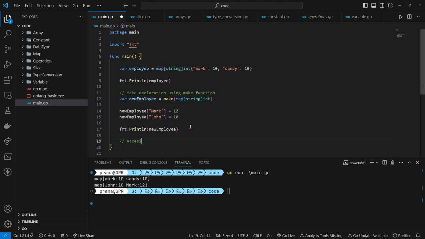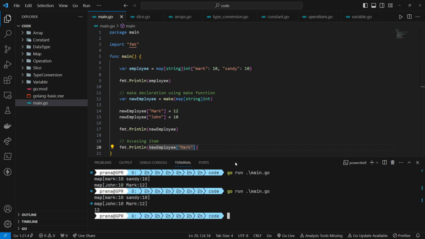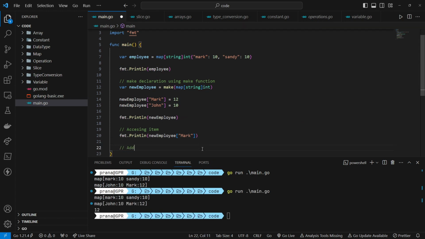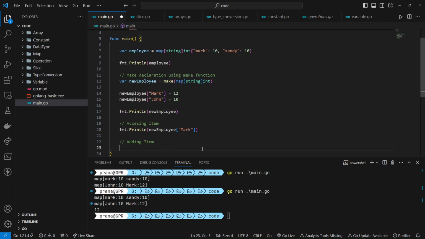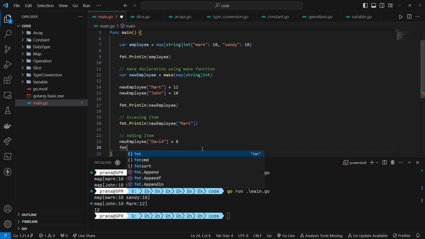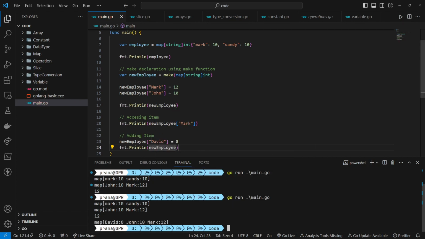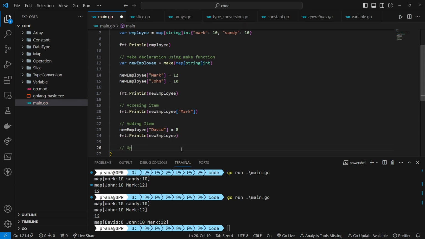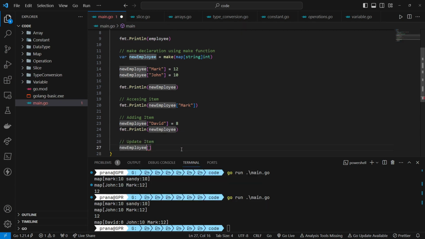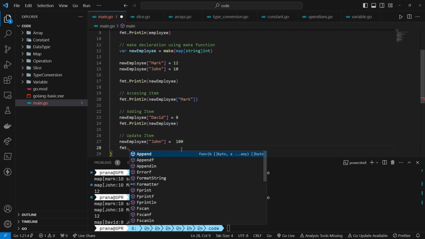The way to access values from a map is very easy. Just write the variable and then write the desired key name. To add a new key value pair, we use square brackets and assign a value to the newly created key. We fix the value associated with John with a new value, namely 180.